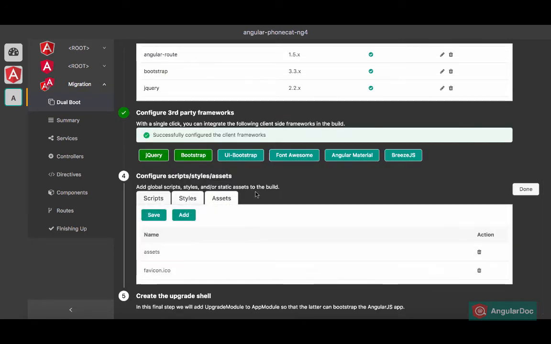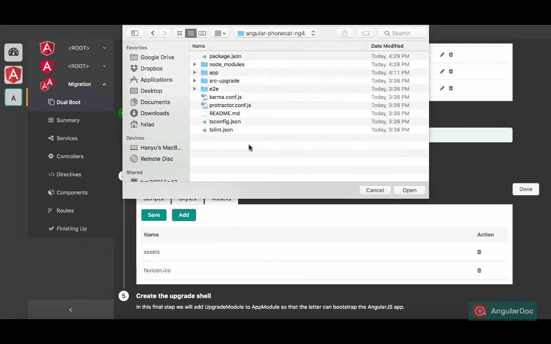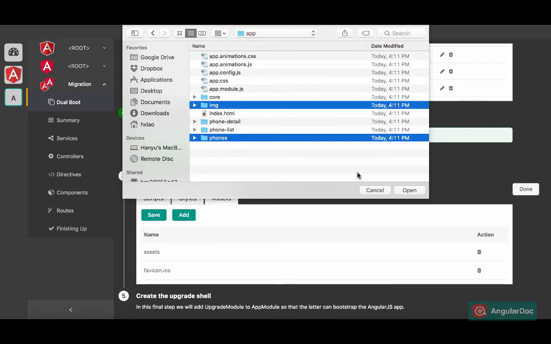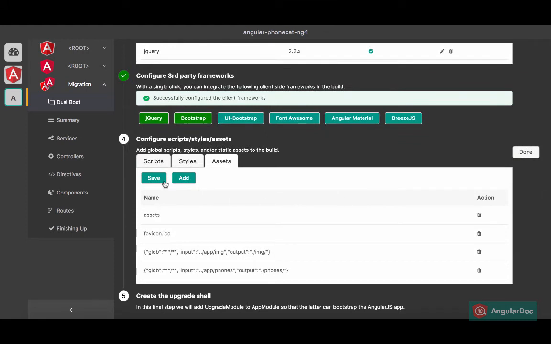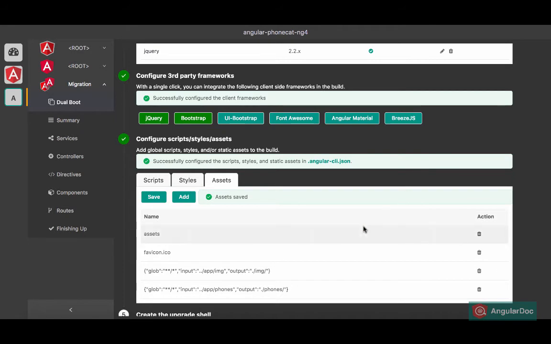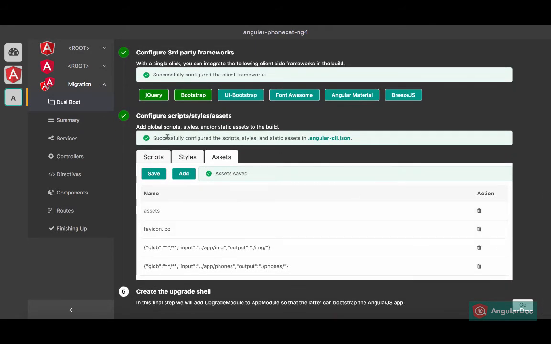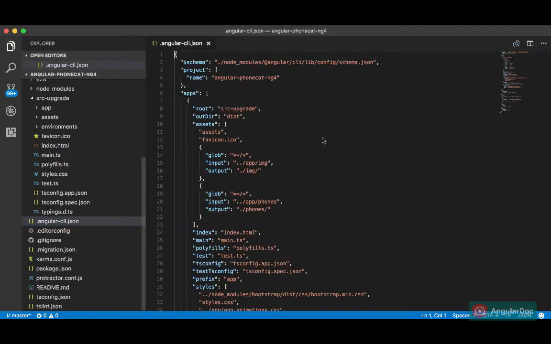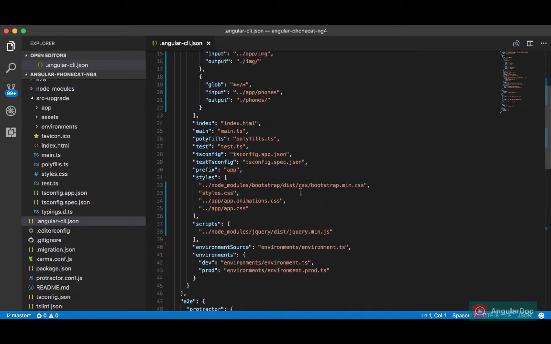And then the last tab allows us to configure the static assets. Here, for this application, we have 2 folders, one image and one the phone definitions. And again, I click on the Save button and then Done to move on to the next step. But first, we can take a look at what we actually did to the .angular-cli.json file. So now, clicking on that link, we automatically open up this file for you to look at the content that we just modified.